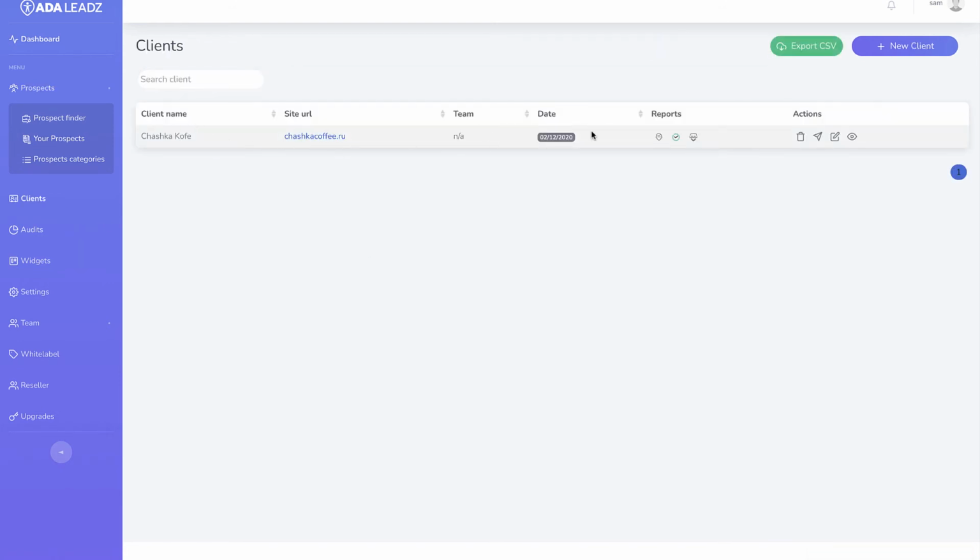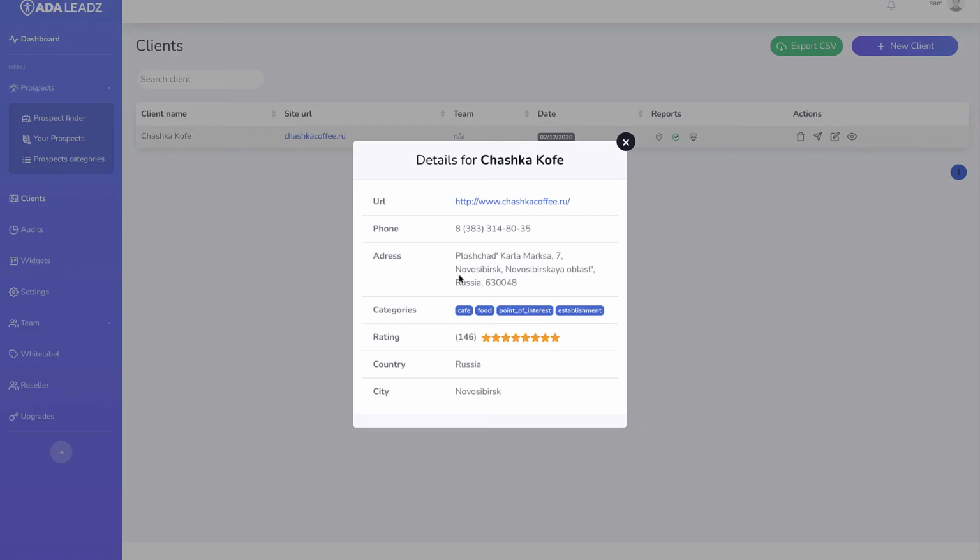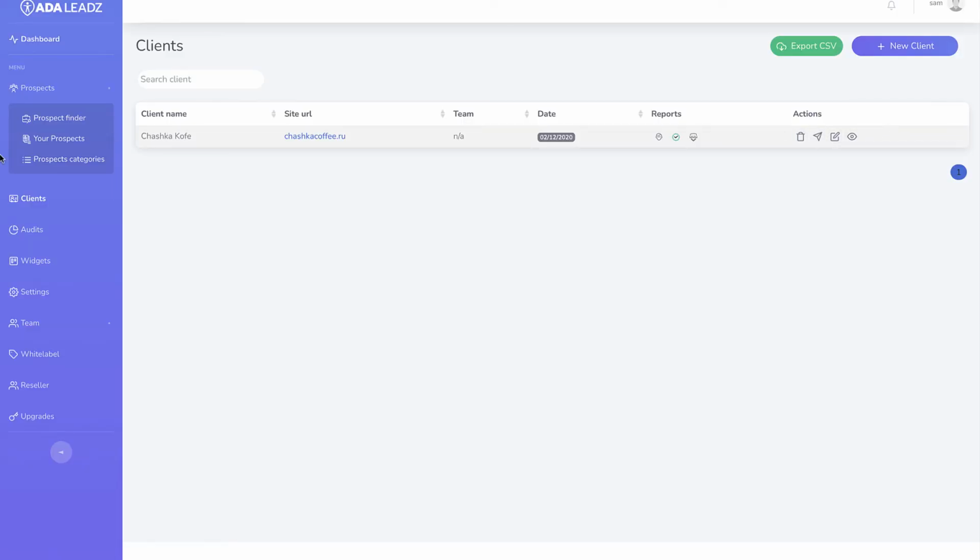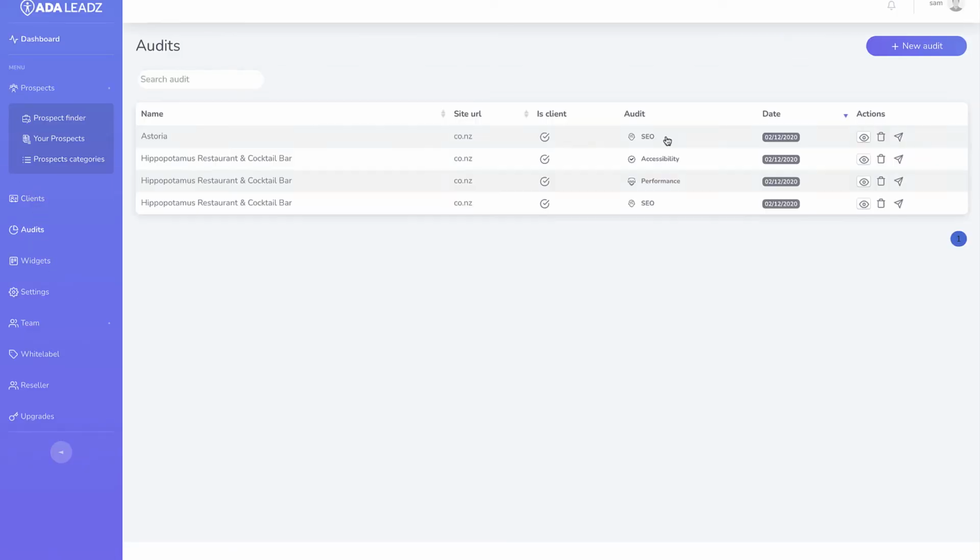So if we actually successfully sign up any clients, we can see that here. We can also view the reports here that we generated for them. And if we want to, we can edit that report. We can generate a new report, and we can also see more information about their business if we want to as well. As we walk down, we can see a list of our audits here.